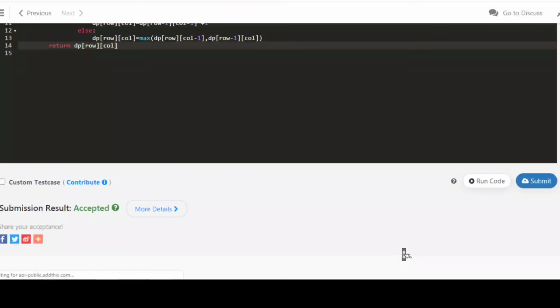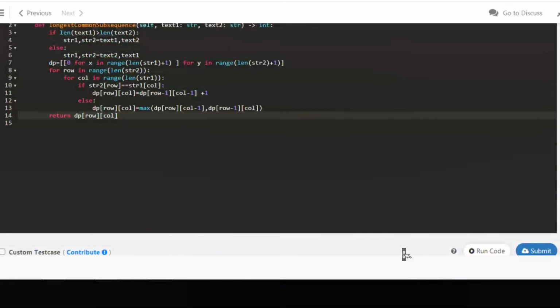Yeah, got accepted. Before signing off, if you want to check a more space optimized solution, you can go to my GitHub link. I updated one more space optimized solution.